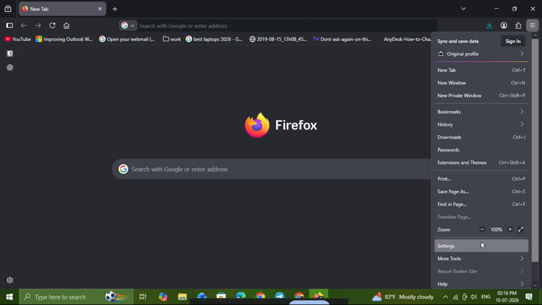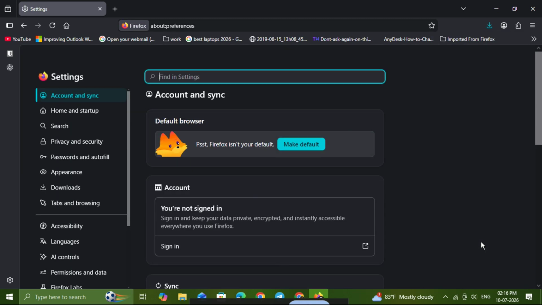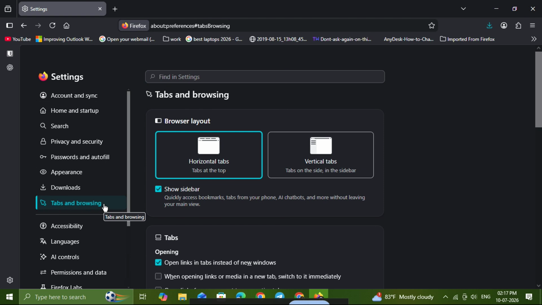Next, click on Settings. This will open the Firefox settings page, where you can adjust different parts of the browser to match your preferences. On this page, you'll see a number of categories on the left-hand side or across the top, depending on your version of Firefox. Now, find and click Tabs and Browsing. This section controls how Firefox handles tabs, browsing behavior, and some layout options.